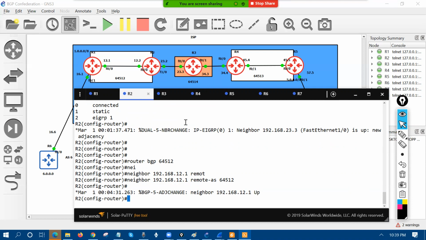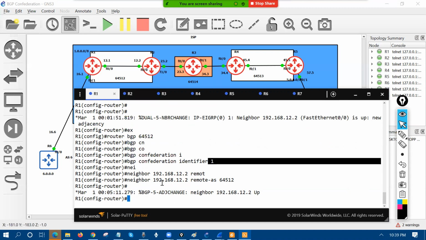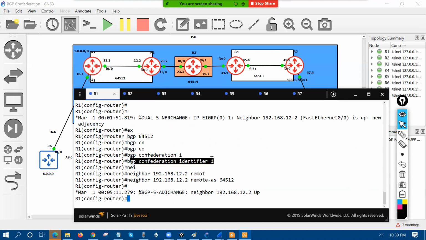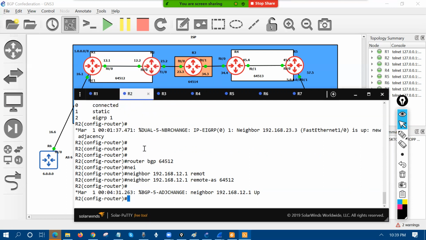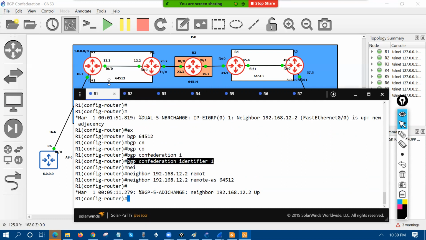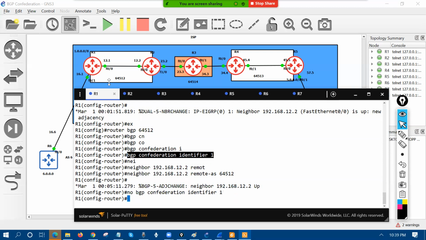So maybe you have a question: you have defined the identifier on router number 1, but you didn't define it on router number 2. Why? Hey guys, try to understand. Even if I'm going to remove this command right now, they still form the neighborship. There's no issue with the neighborship, right? Try to understand this configuration. If I remove this command, there's no issue with the neighborship.